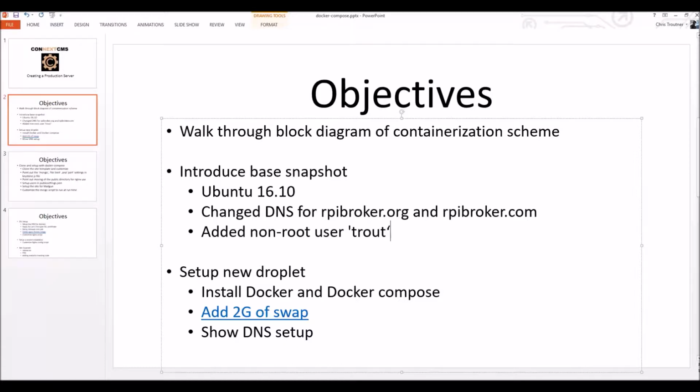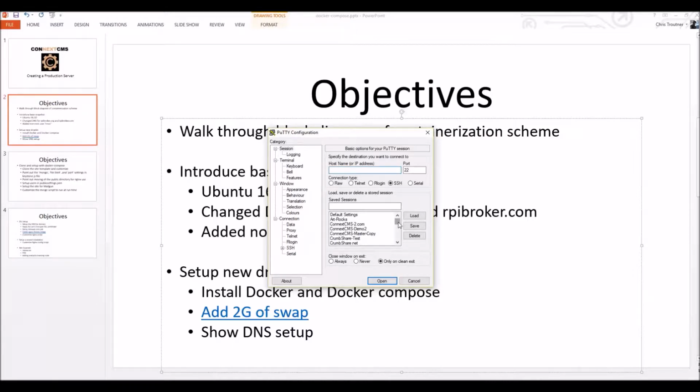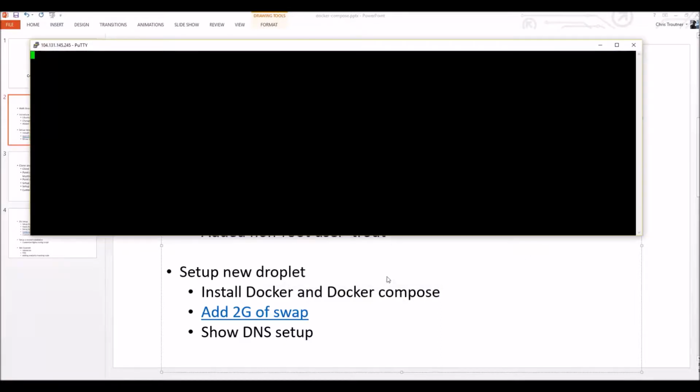So let's set up our new droplet. I like PuTTY, and demo load. This is what it looks like.